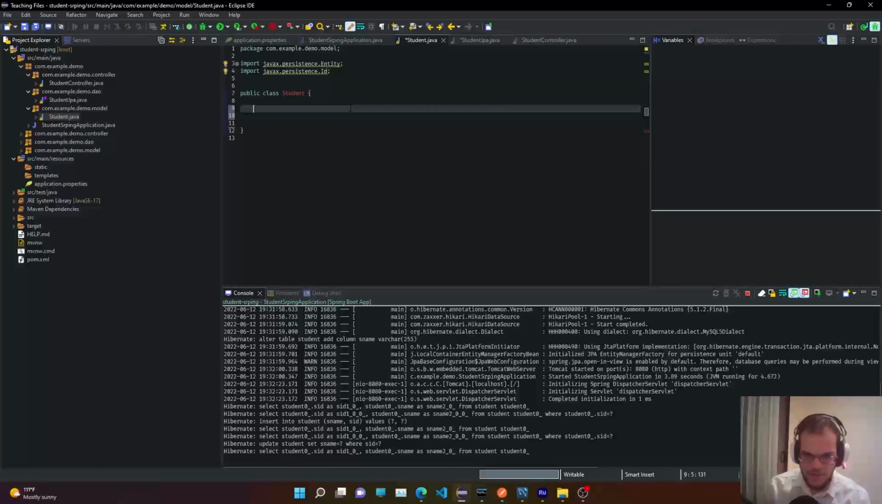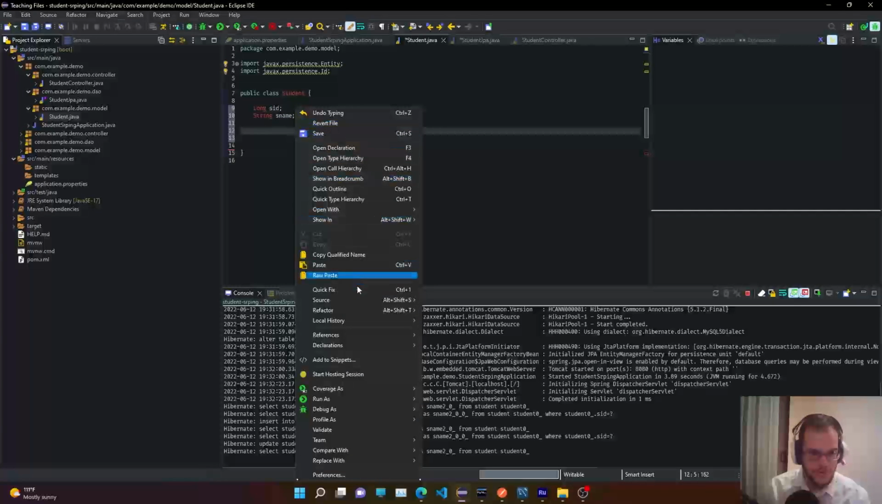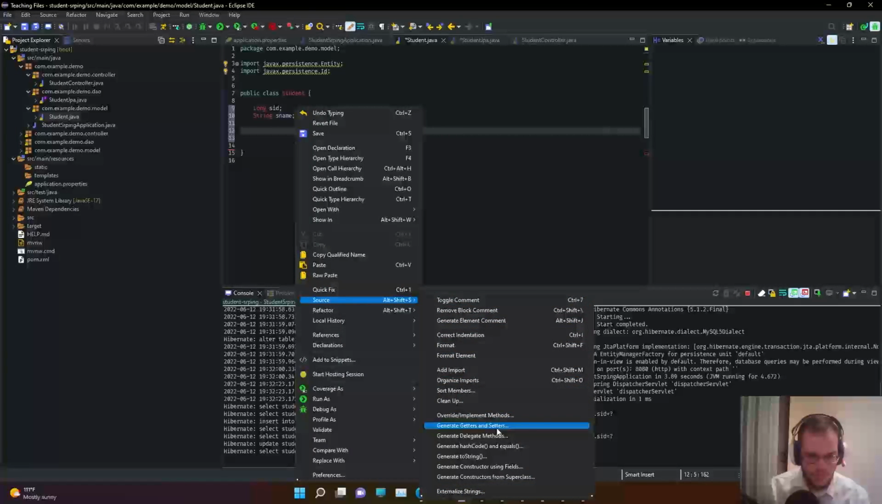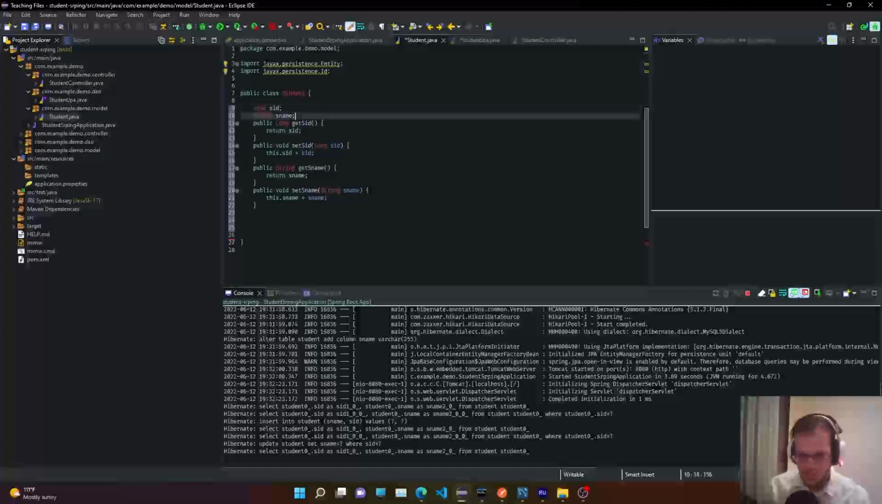Now, our student is going to have two parameters to keep it simple. Our student is going to have a student ID, which we'll name SID, a long, and we're going to have a student name, which will be a string, obviously, and we'll call it sname. We are going to create our getters and setters. Generate getters and setters, select all. Get rid of some boilerplate.